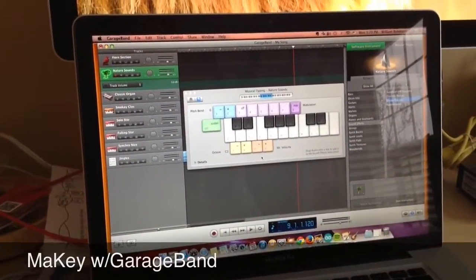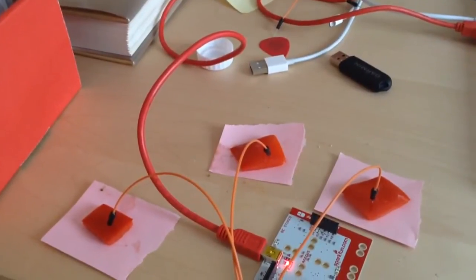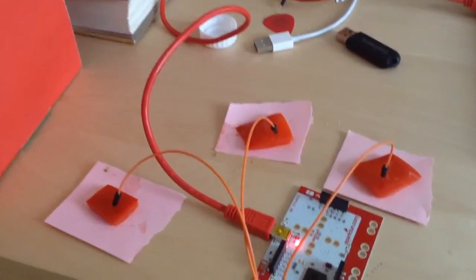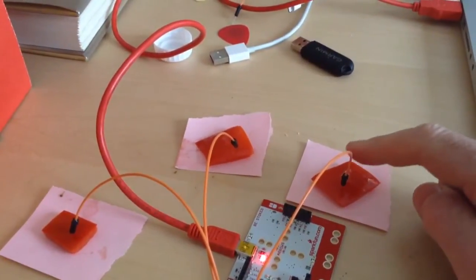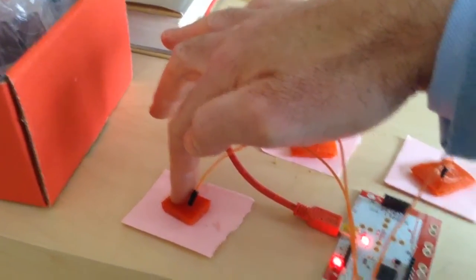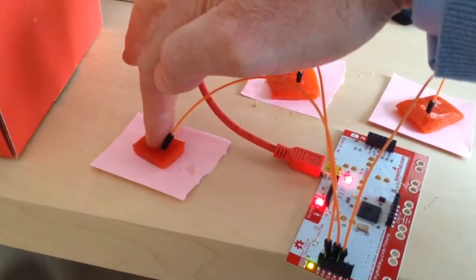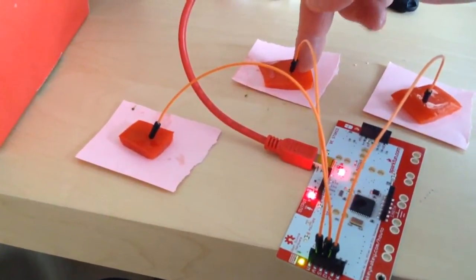Now I've opened up GarageBand, and I found some leftover pepper slices from our dinner last night, and I put them on pieces of paper. So what should happen is I should get a nature sound out of each one. You can see it lights up as I press the different ones. I've only assigned three of the pins.